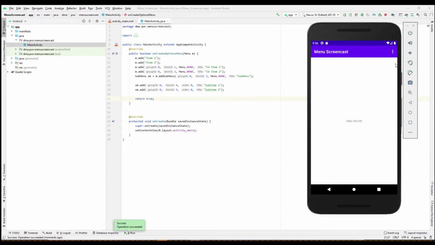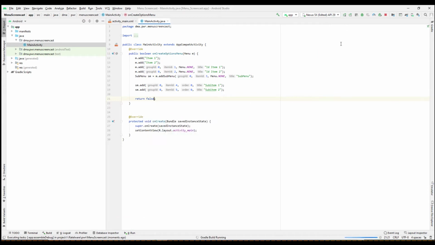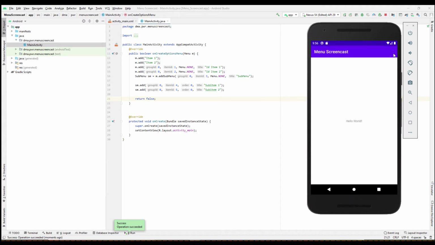Okay, so as you can see, we have this menu here. And once we click it, we have item 1, 2, ID item, and submenu. And submenu is here. Okay. Now if we return false here, then we won't have this menu.